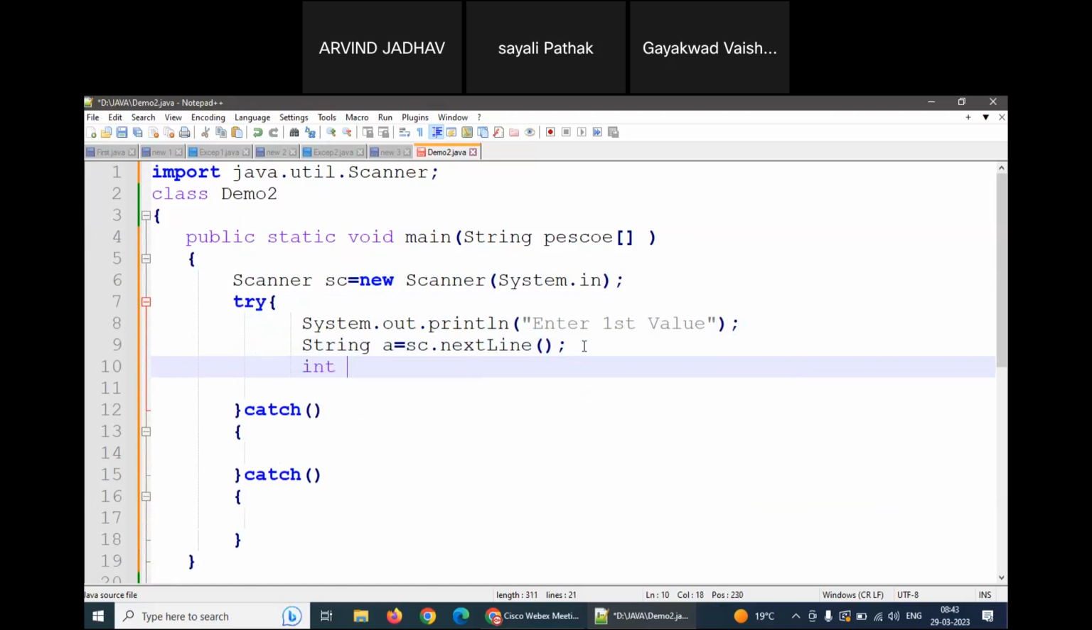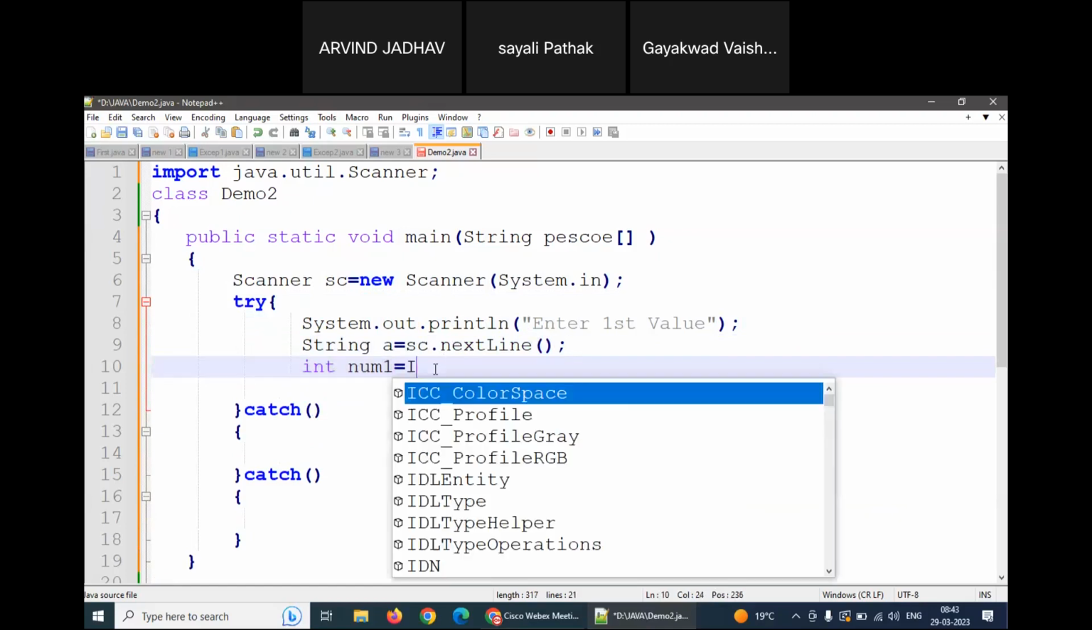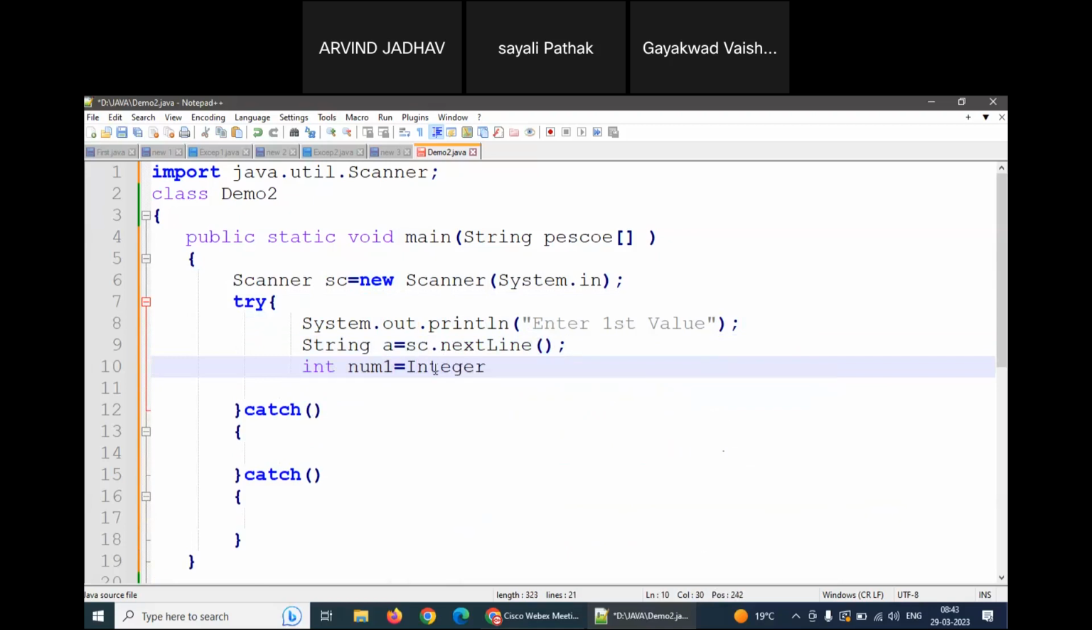अब यहाँ लिखता हूँ मैं int num1. Now I will do the typecasting. Here we'll use the class Integer dot parseInt, and inside the round bracket I will use the variable. इससे क्या होता है? See, Integer.parseInt means the conversion of string to int.